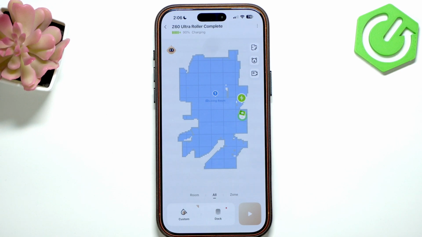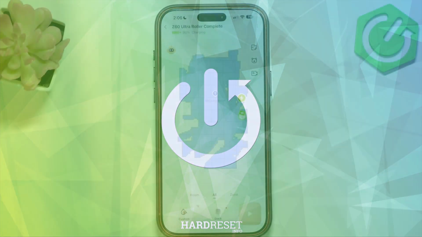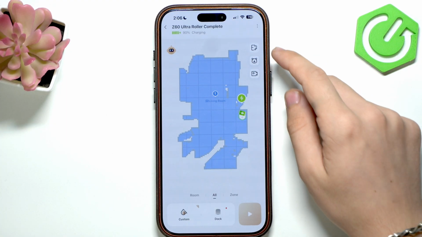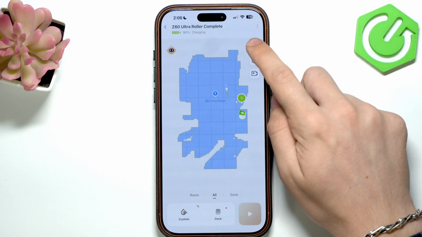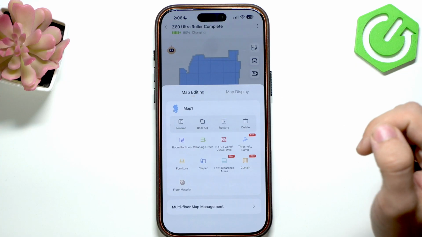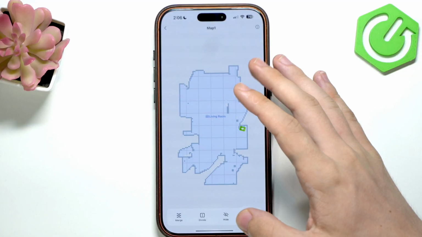So, in today's video, I'll show you how to edit and rename rooms on the MOVA Z60 Ultra map. As you can see, I have the map right here, and to edit or rename the rooms, you will need to click on this map editing button. Then, room partition is the thing that you can use in order to adjust room layout.